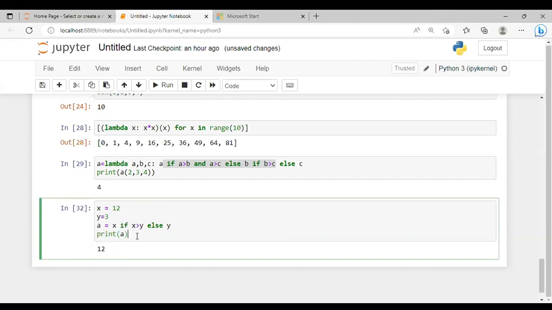This is called ternary operator, guys. What is this called? Ternary operator. Any question in this ternary operator?